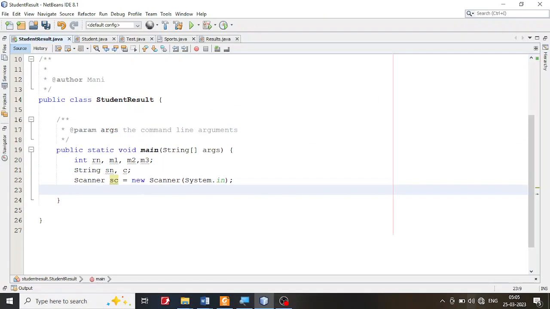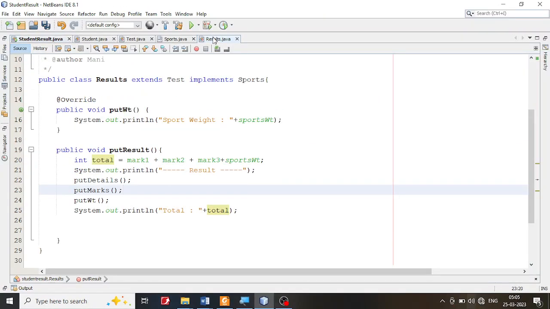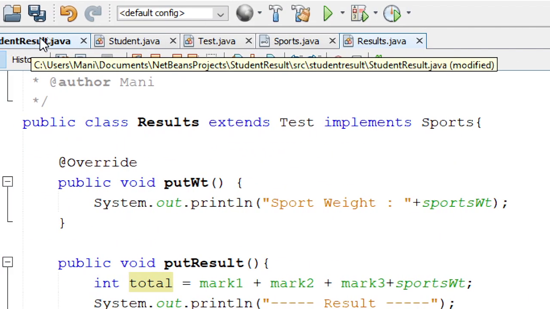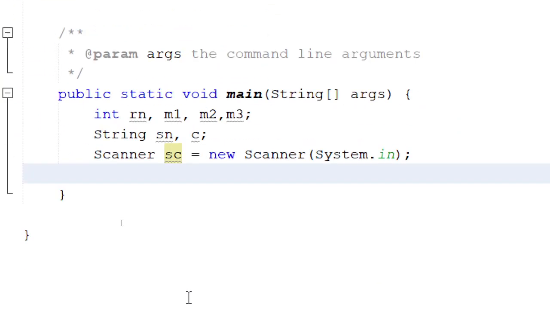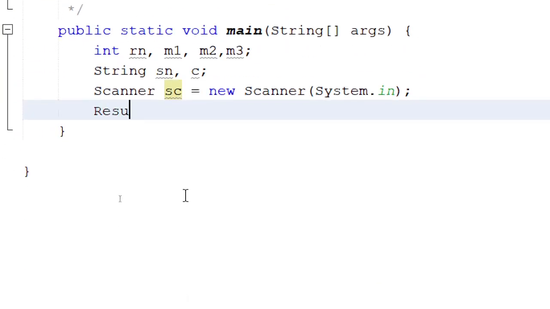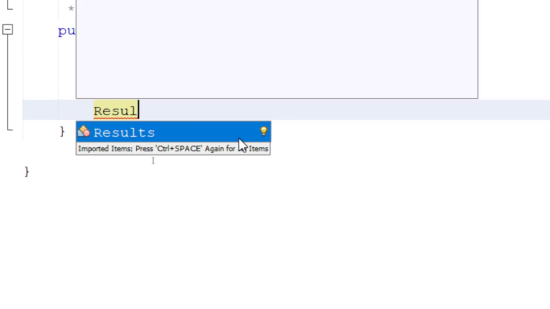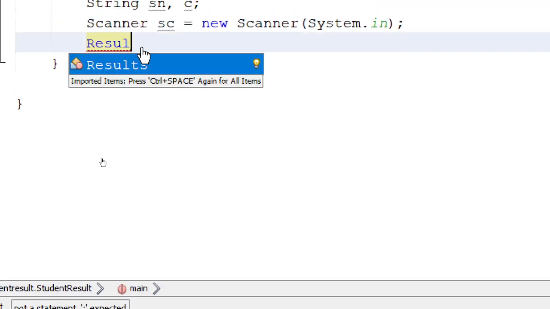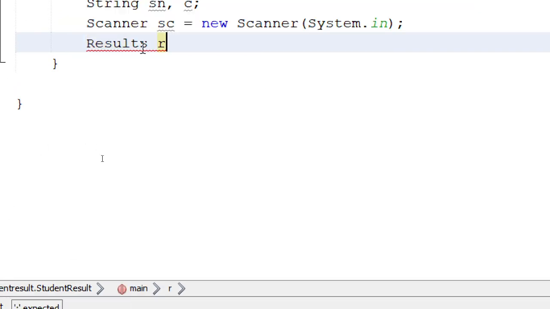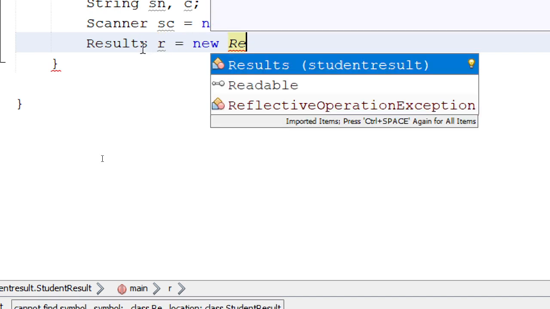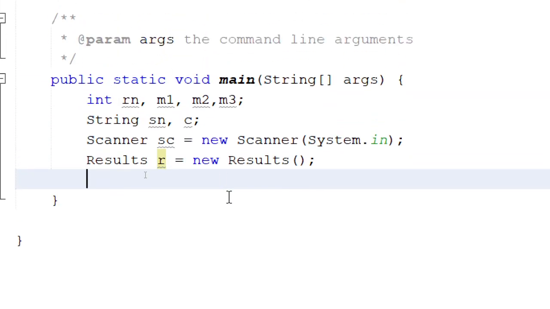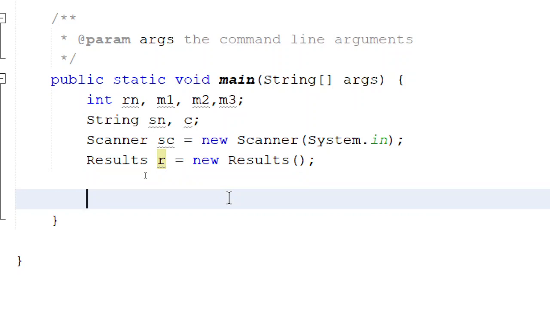Now I need the result. I need this Result class, so I need the object of this Result. So I'm going to create that one. I'm going to go over here and say Result. I think that was Results. Let me see, that Results. Yes, it was there. Okay, so NetBeans is helping me out. I'll say R is equal to new Result. Okay, that's done. Nothing else to be done. So all these variables are there with me. Now it is time to input all of them.